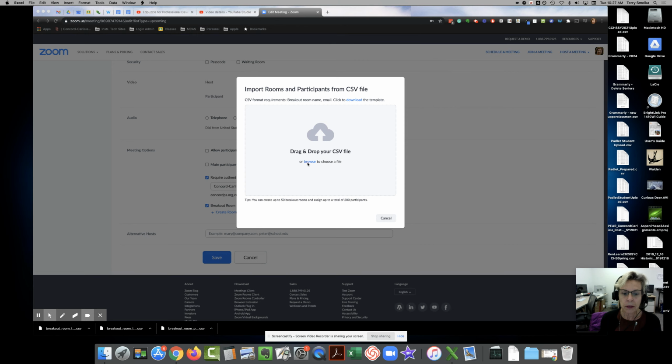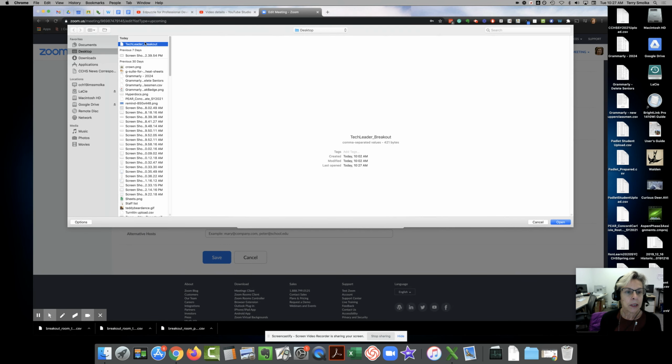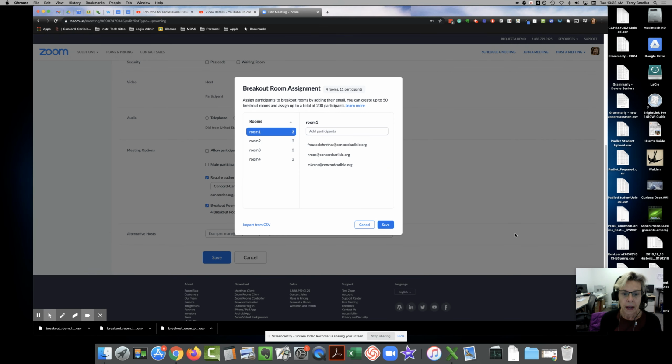And now what I'm going to do is I'm going to browse. And I'm going to take my CSV file and I'm going to click open. And so now it's showing me in each room who's going to be in each room. And I could actually, if I forgot someone, manually add a participant here. And then I'm going to go ahead and click save. Notice here also in breakout room assignments, if I want to change it further on, I can also import from CSV, so I can upload a new CSV or an updated CSV, and it will overwrite these. So that's how you would change it. And I'm going to click save.